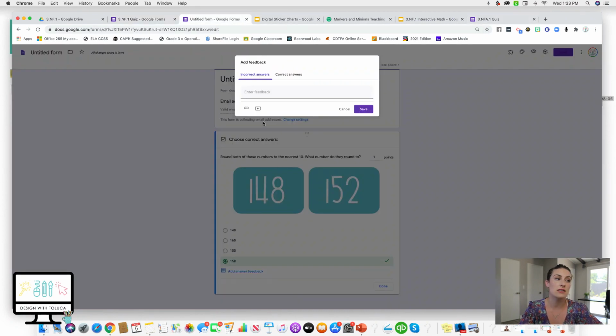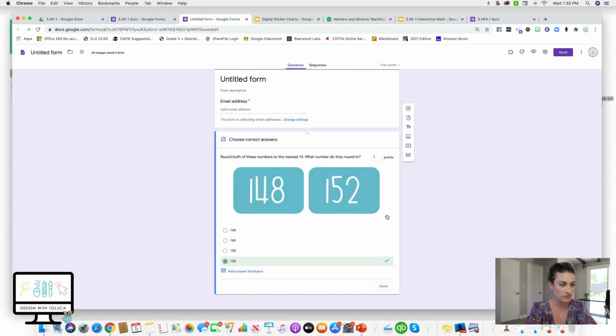And what's also neat is if you wanted to, you could hyperlink a link to a review sheet or a video lesson or something if you wanted them to follow up on that incorrect answer. But I think keeping it simple is nice too. So for incorrect answers, you just say, oops, it's not 140 because this, it's not 160 because this, it's not 155 because this, it's 150 because this, okay? And then that will pop up if they get it wrong. If they get it right, forget it. They can keep moving on. All right, now we're going to say done.